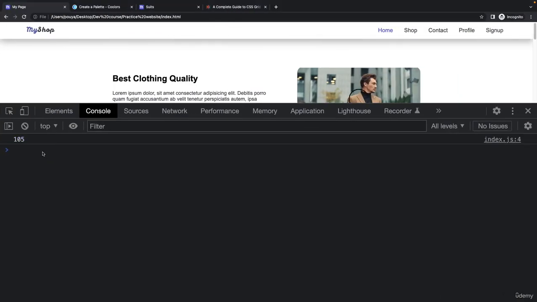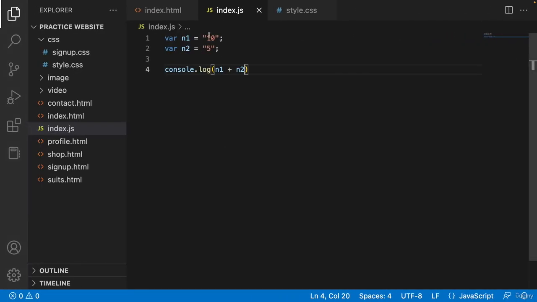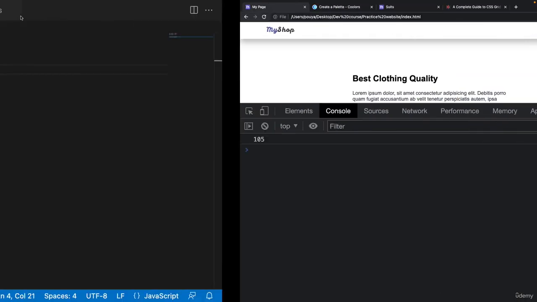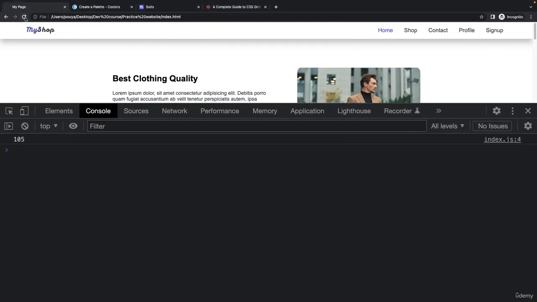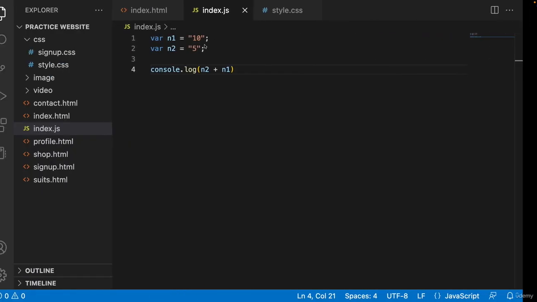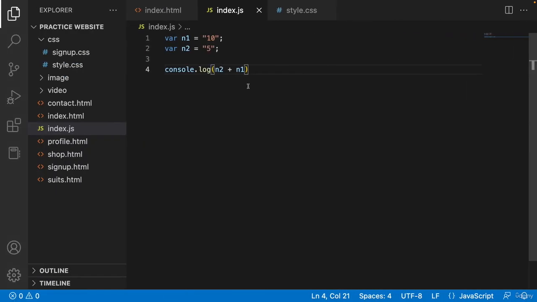Save it, come here and refresh. And as you can see here, we have 105, okay? And the way it works is that it doesn't add the numbers, it just puts them side by side each other. And if I change the variables, for example, first variable with the second variable, and if I save it and refresh it, now we have 510. First came 5 and then 10. Now this was for sum.